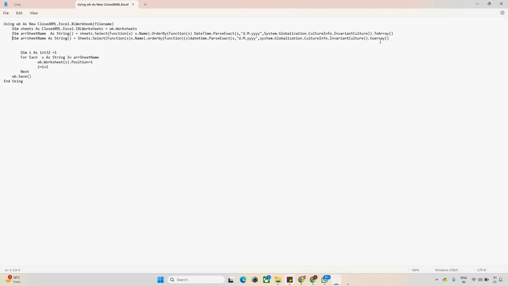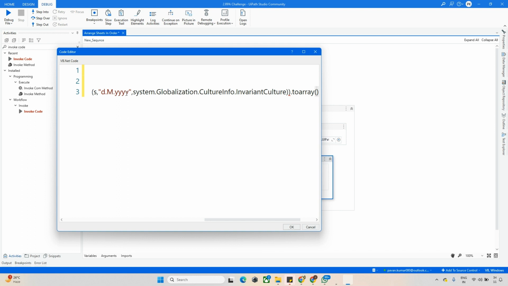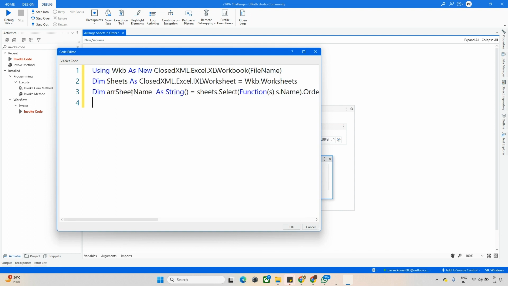Globalization dot to array. Everything is correct only. So I'm taking the top one, so both are having the same thing. So I will take the top one. So let me remove. Okay. So I taken the top one.